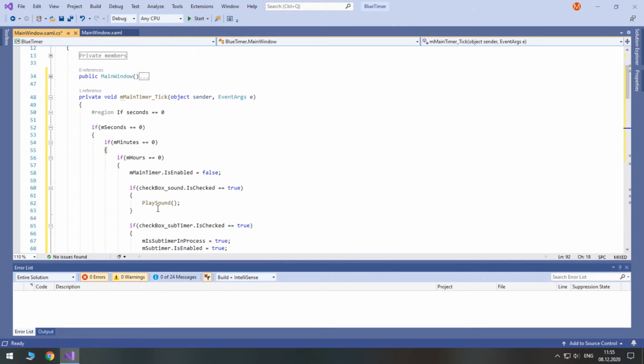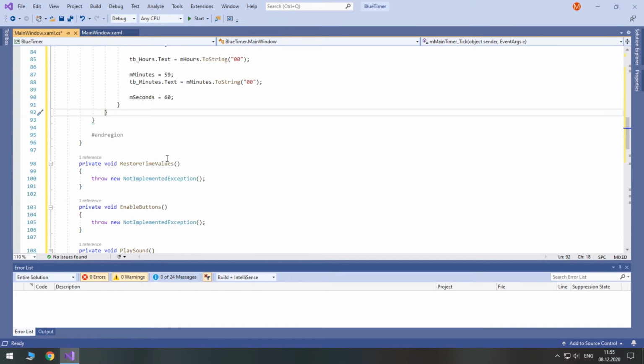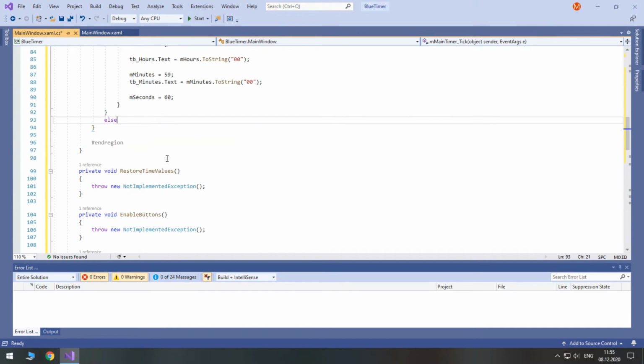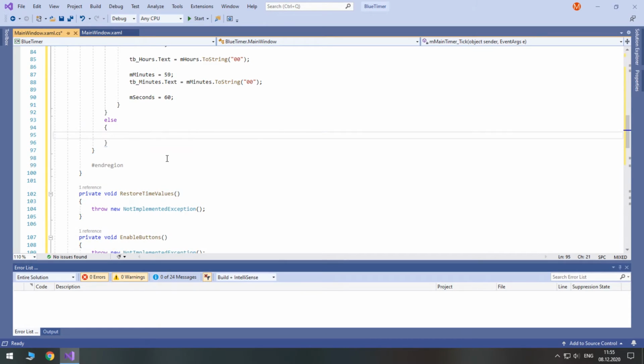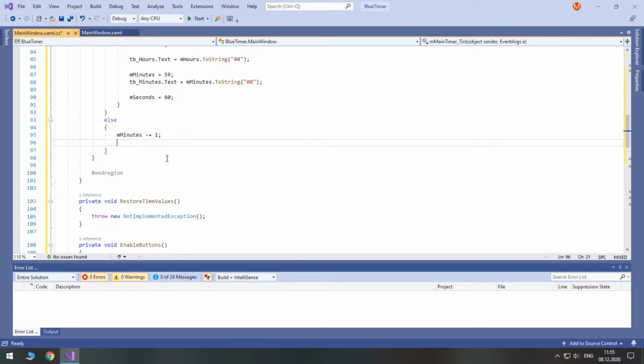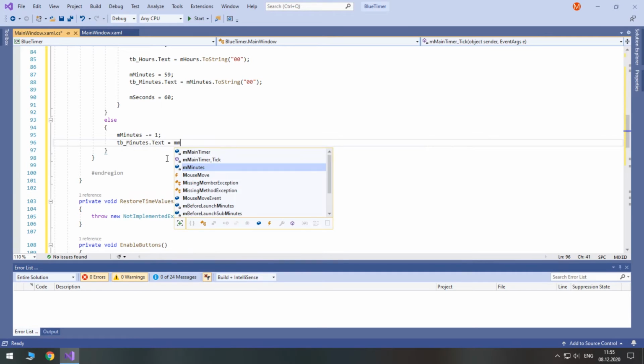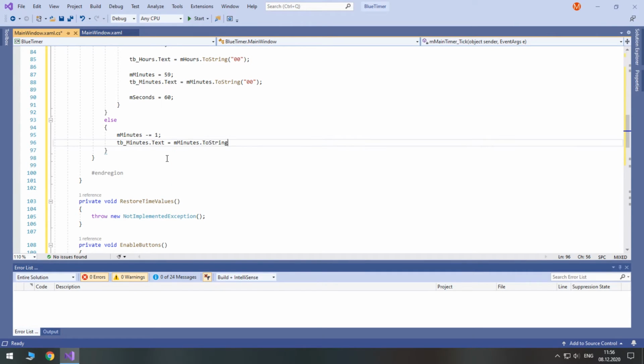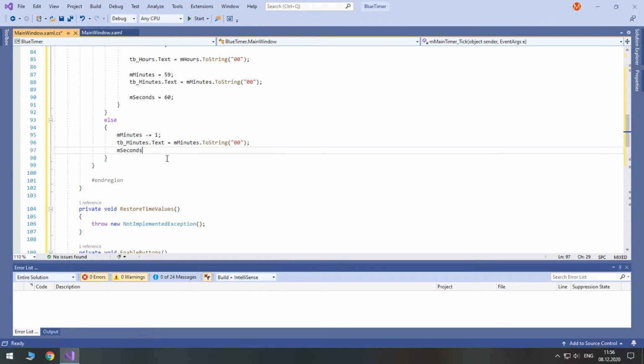Those were hours. Now if minutes are on 0, decrease minutes by 1, update the minutes text box, and set seconds to 60. So we checked every possible 0 value.